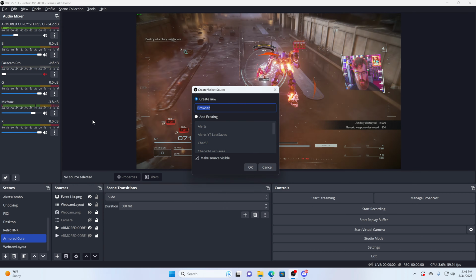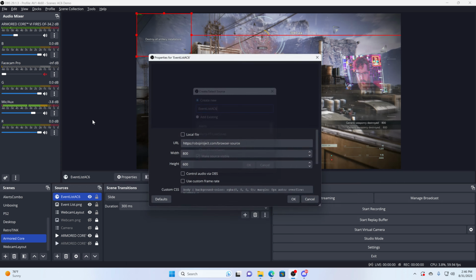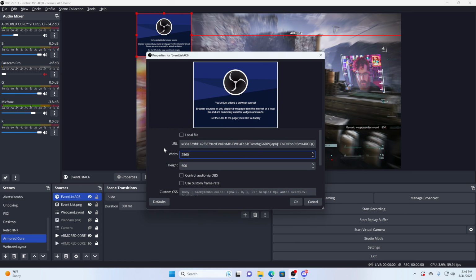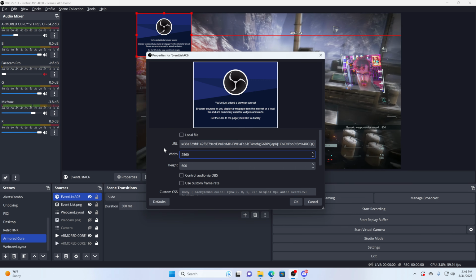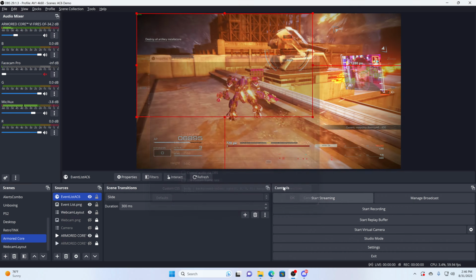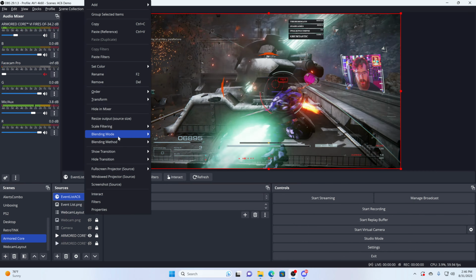We're gonna add a new browser source. This will be event lists AC6. Paste it in there. I did 1440p for this because I do 4K stuff, and that was as high as you could get. Click OK. We're gonna scale it to fit with the area scaling filter.